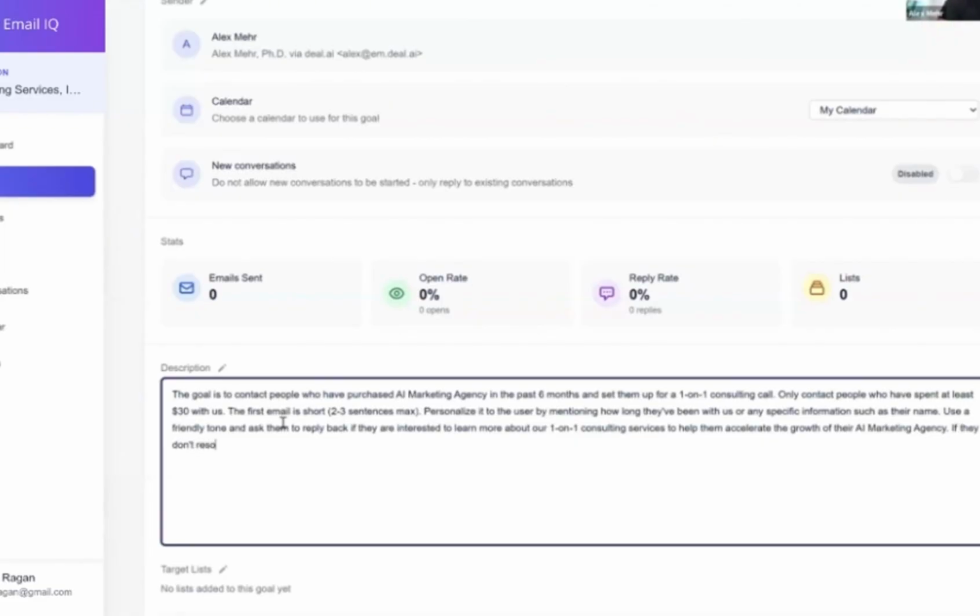If they don't respond within 24 hours, send them a friendly reminder email to see if they saw the previous email after 48 hours. If the user has not responded, close the contact. Okay. If they are interested, you can say, hey, ask these questions to make sure the user is qualified. That's what you can do also. It's essentially an appointment setter. It's an AI appointment setter.